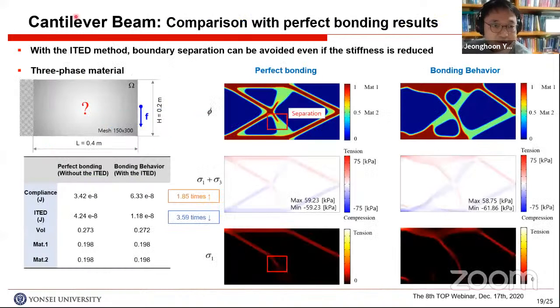The first example is the cantilever beam. The force is applied here. For the perfect bonding case, as you may see, we are considering three-phase materials, including the void part, and this part is under tension. So if this part is bonded with the adhesive bonding, it may cause some separations. By applying the bonding behavior using the ITD concept, the structural design is changed like this, and the bonding area here and here is under compression stress. So it is free from separations.